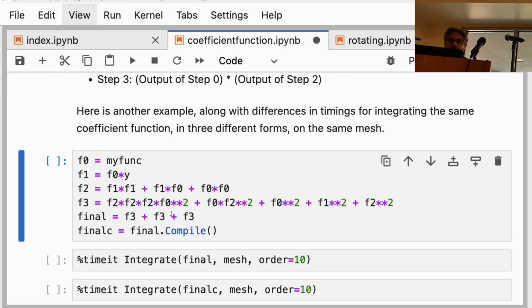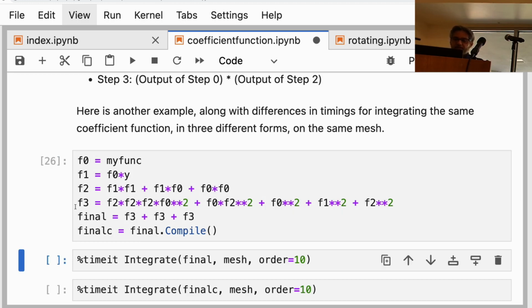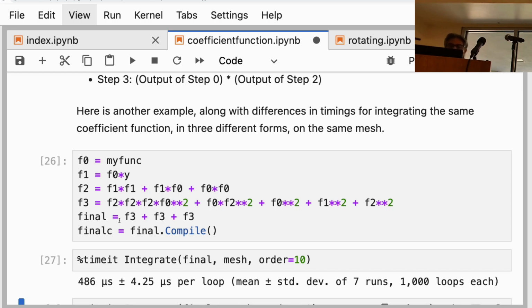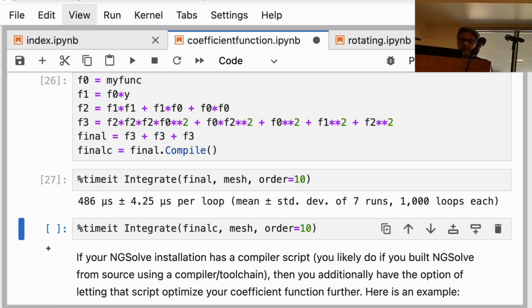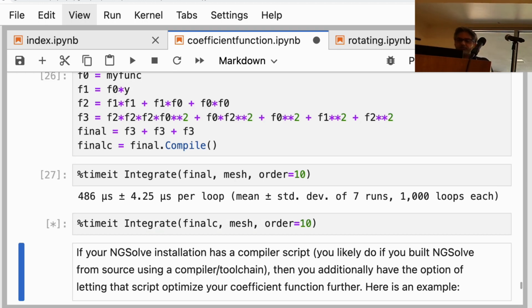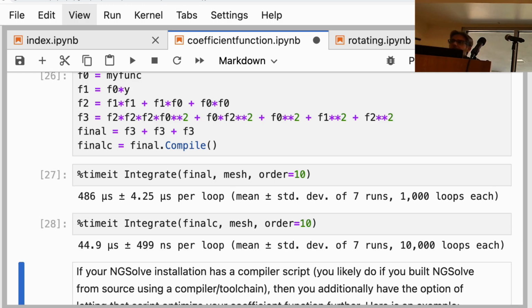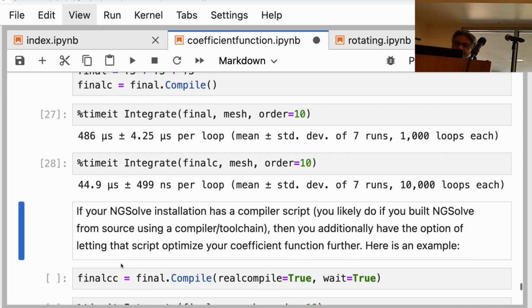So here's a cooked up example of an expression with a lot of repetitions, and you'll see the difference in the evaluation times. The evaluation time is very small, so an integrate requires the function to be evaluated at all the integration points, so we are using integrate to measure the time. So that takes, what, 486 microseconds, and if you look at the compiled form, hopefully it'll take less, about 10 times faster.